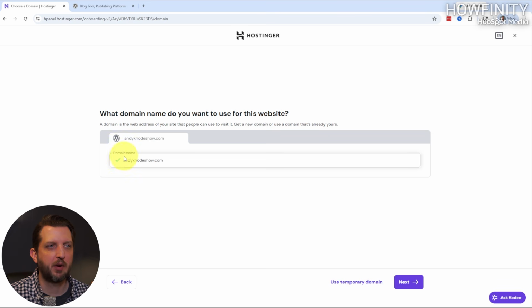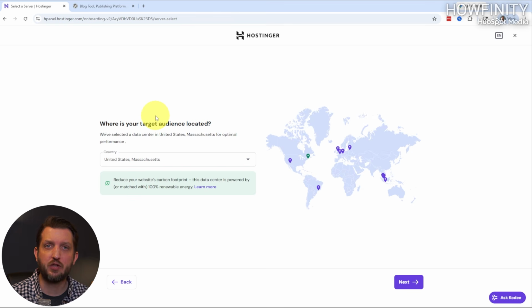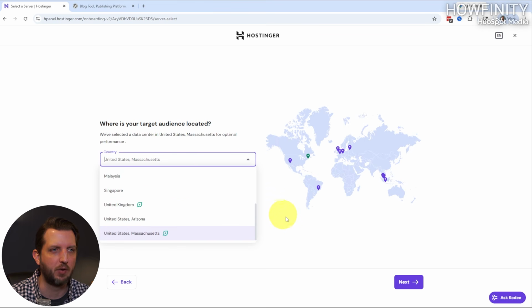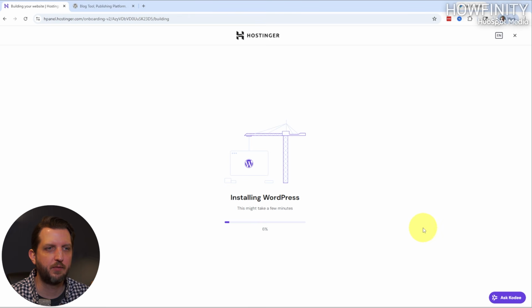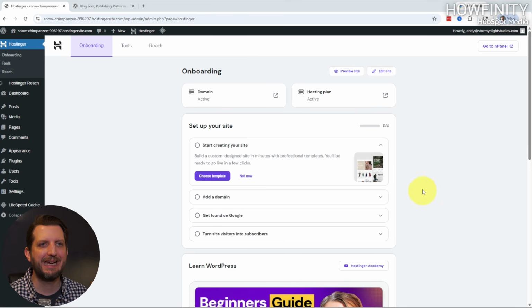And if you get the check mark next to the name there, it means that that one's available to secure. So then you just want to click Next. And then from here, you just want to select where your target audience is located. And unless you have a specific reason to target a certain area geographically, I would just recommend picking the area closest to you. In my case, it's United States, Massachusetts, but you can click on that to select wherever you want that to be. And then it's just going to take a few minutes to install WordPress. And that will take you to your main dashboard.